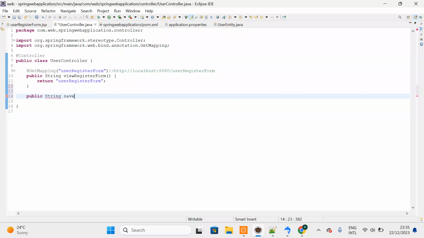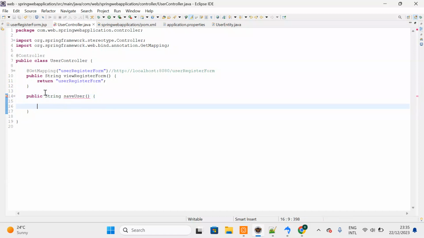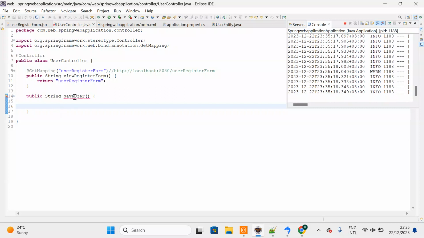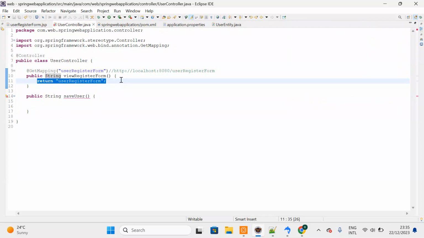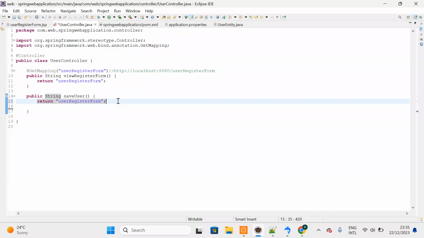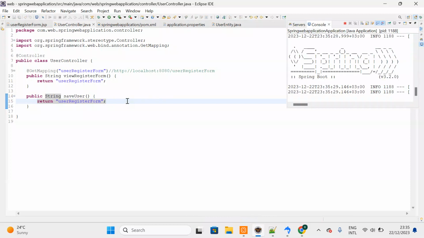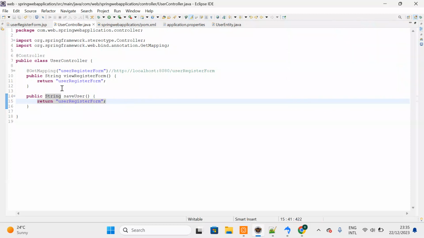String save user. Let's create save user method, and we have to return the same JSP. Once we submit the request, we will show the success message, whether the user registered successfully or not, right? We have to show a success or failure message.